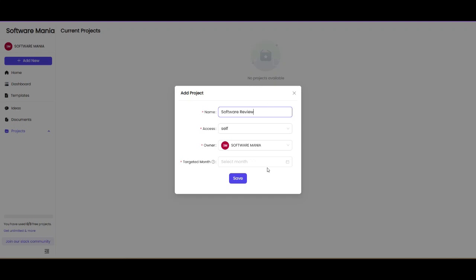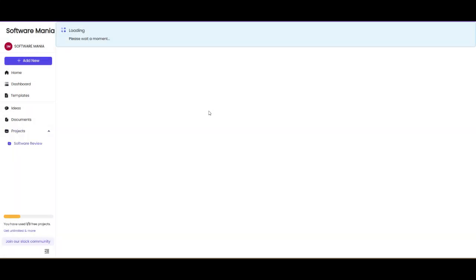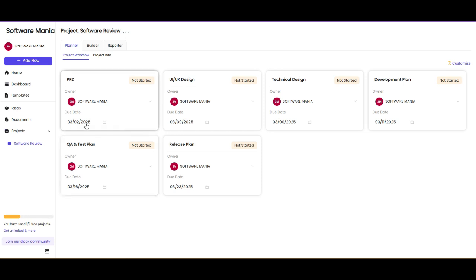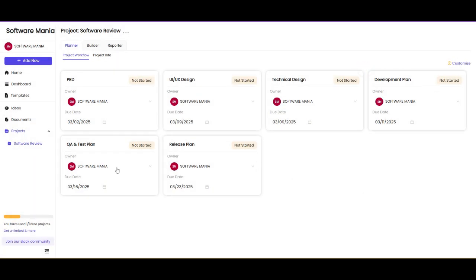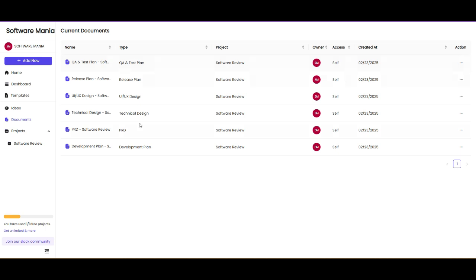So, is Omniflow worth it? If you're looking for an AI-powered platform to streamline product development, it's a solid choice. My final rating: Omniflow is a powerful tool with great automation features, but it still has room to grow. If they expand the free plan and template selection, this could easily be a 4.5 star or higher product.